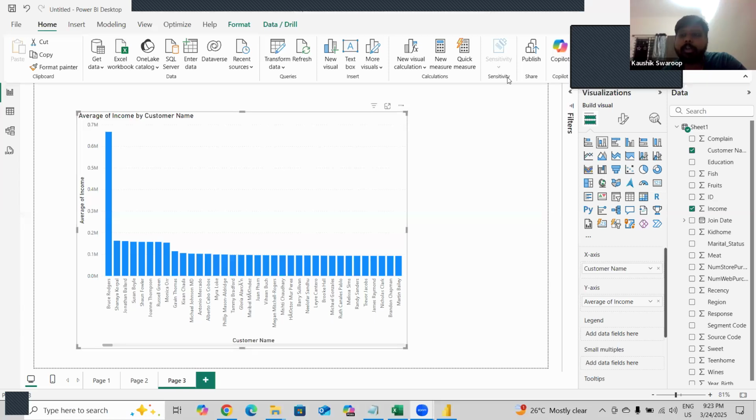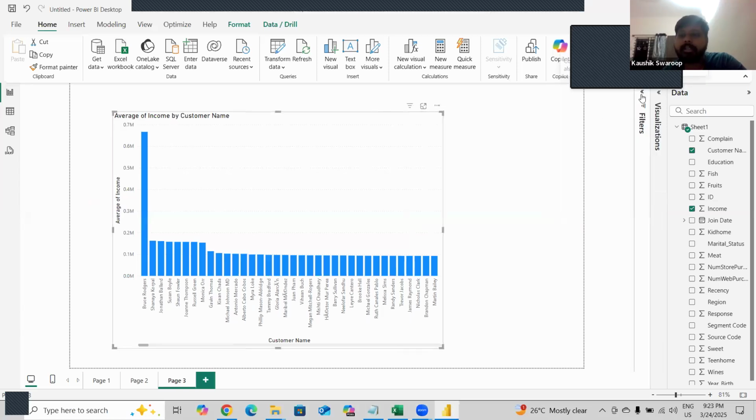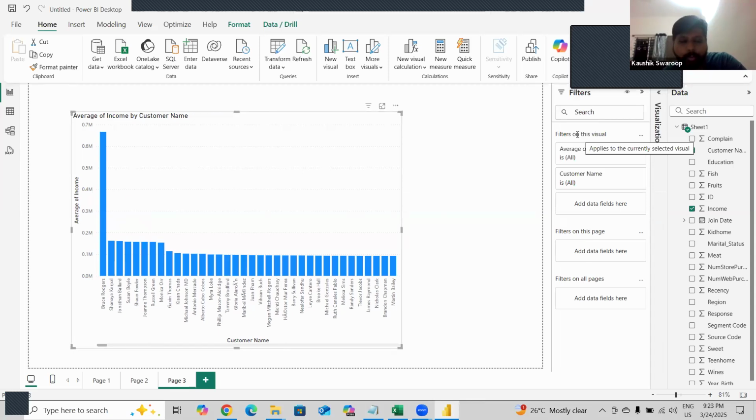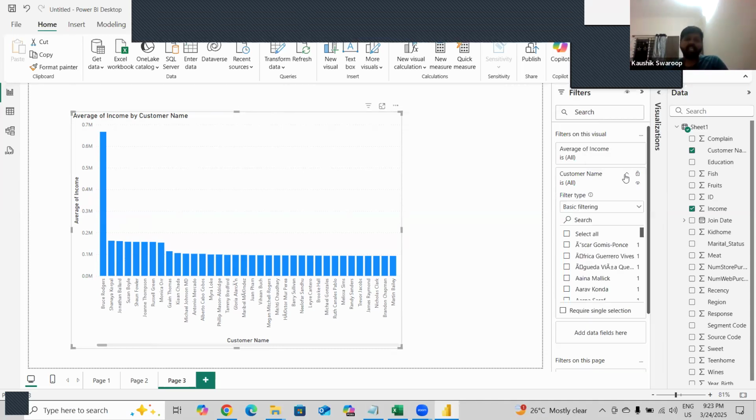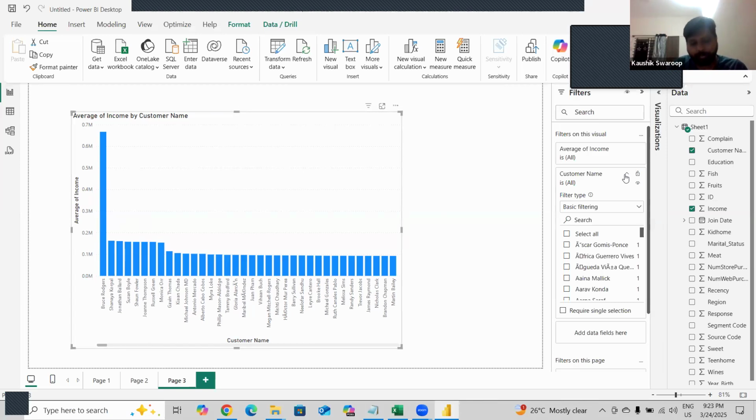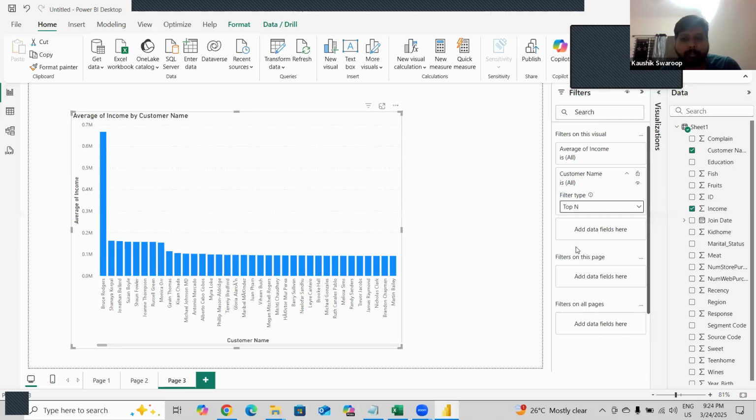Now here, what we will do is open these filters. This is also a visual level filter only. Under filters on visual, you have both average income and customer name. To get the top 5 customers, you need to expand this customer name. Every time you should be expanding the categorical column. In this bar chart, customer name is the categorical column, income is the numerical column. So expand the categorical column, and change it from basic filtering to top N.